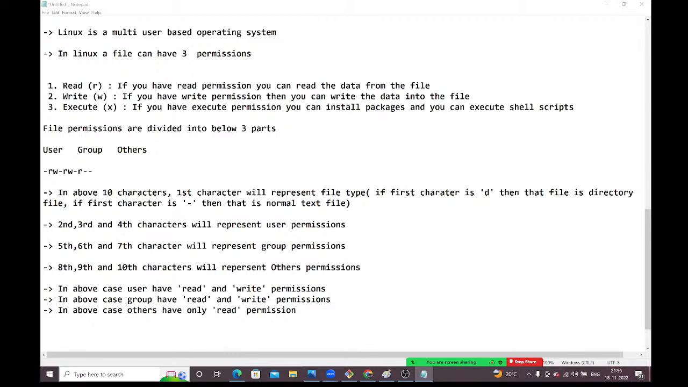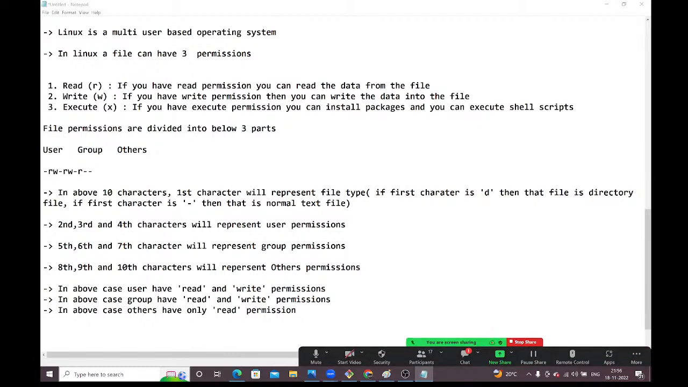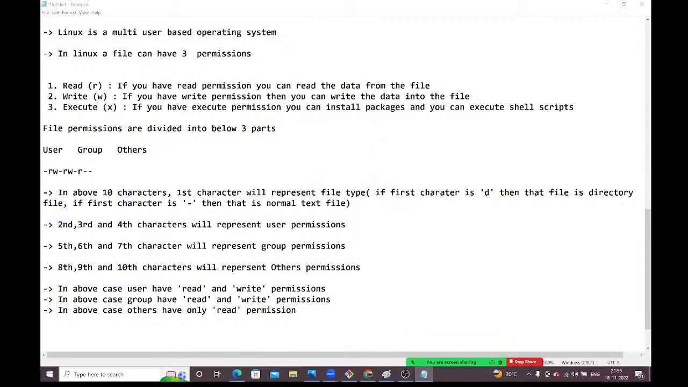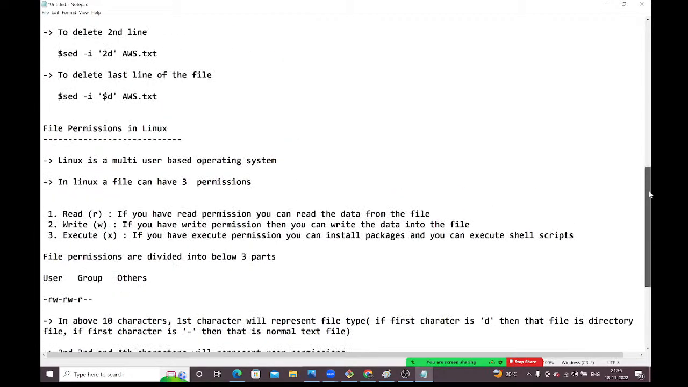In tomorrow's session, we will finish that part. Fine, guys. Please practice these things. Tomorrow we will discuss a few more things.